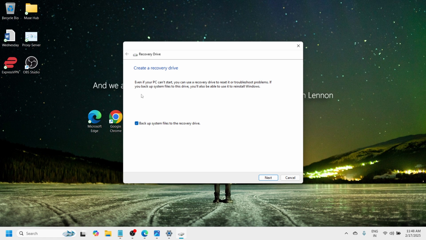Here it says even if your PC can start, you can use a recovery drive to reset it or troubleshoot problems. If you back up system files to this drive, you'll also be able to use it to reinstall Windows. So make sure that you have a flash drive with a lot of gigabytes of space so that you'll be able to recover all the important files, and might as well reset your PC. Just simply click on next.